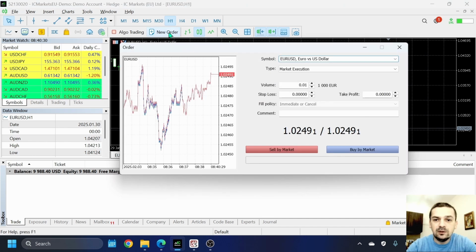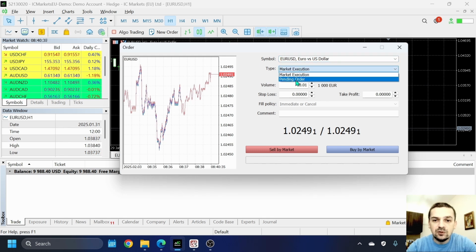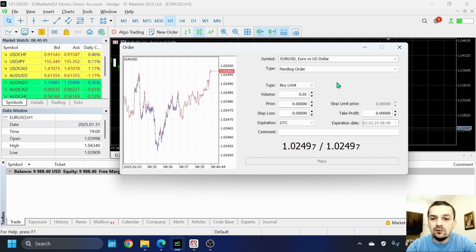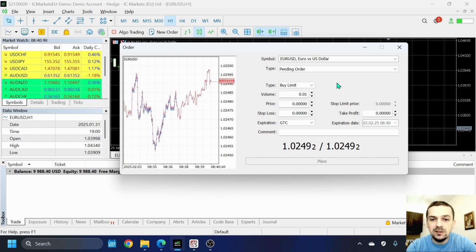I hope you understand the difference between orders and positions. Orders are instructions to buy or sell that are not already executed. Positions are orders that are executed, so you already have an open position and active trading in a certain financial instrument.